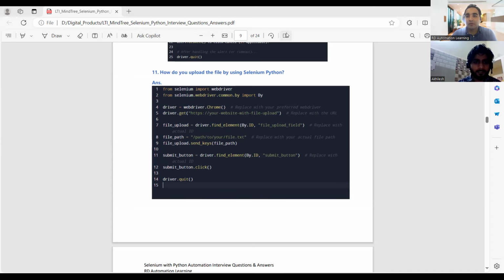So I knew that we give any input by using send keys, but I haven't performed any upload task in my framework, so I was not able to. No worries, no worries. Even if you haven't done that task in real time in your project, but you have an idea, you can speak about it in an interview, and that answer will help you get selected in the interviews as well.